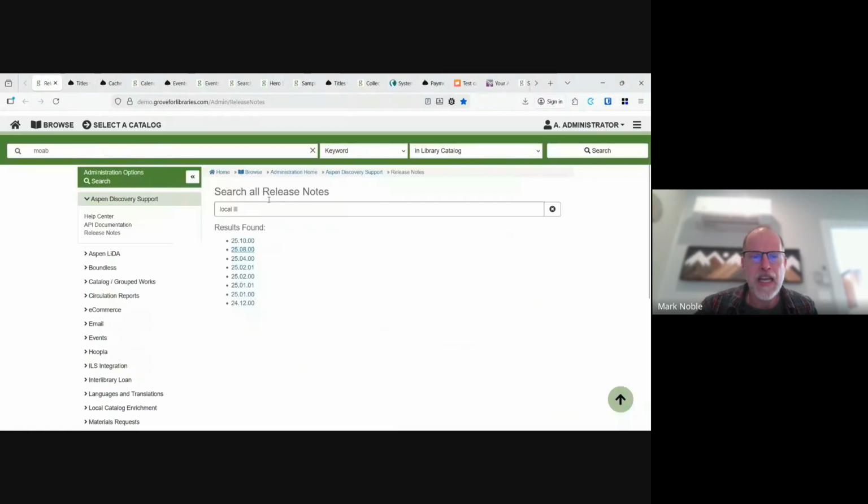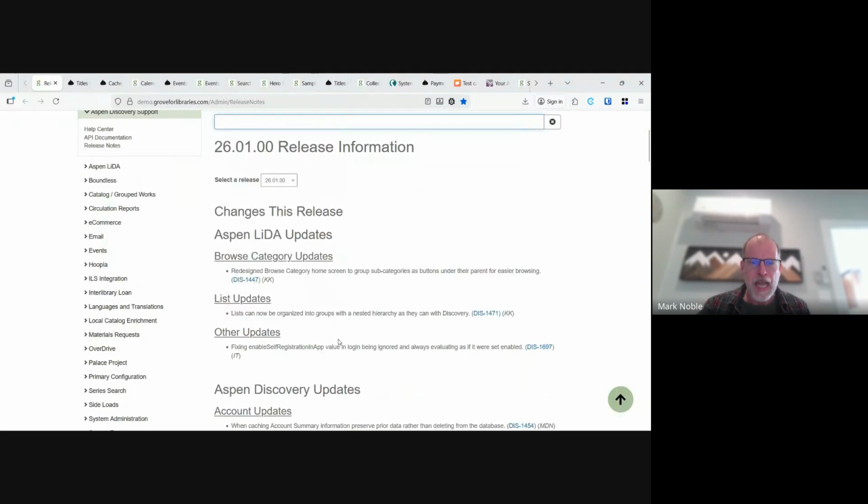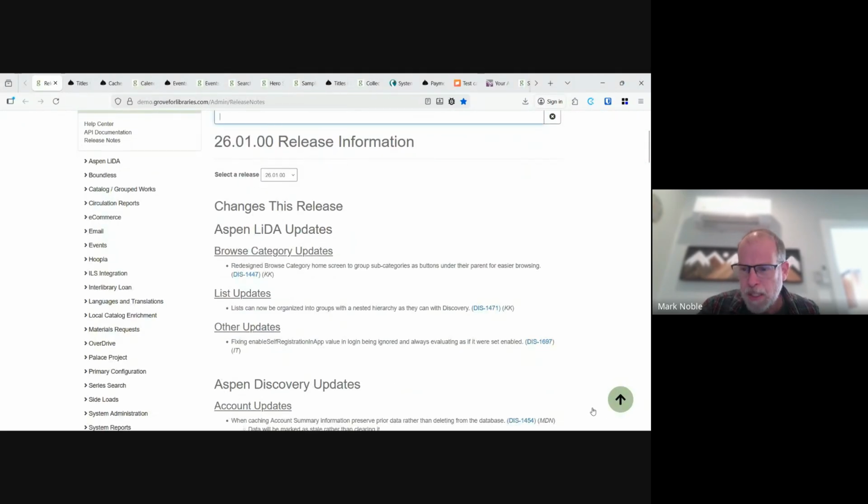Next, we have a couple of Aspen LiDA updates. So let me switch over to LiDA. As soon as my share screen switches, present something else. All right, chat is blocking my switch view. There we go. We're going to switch over to LiDA.